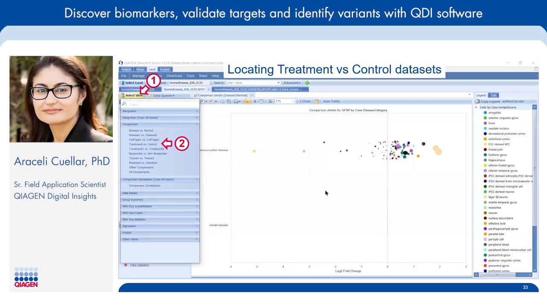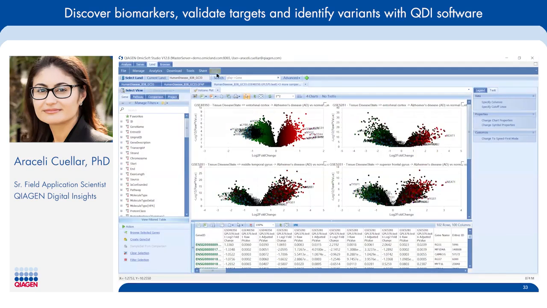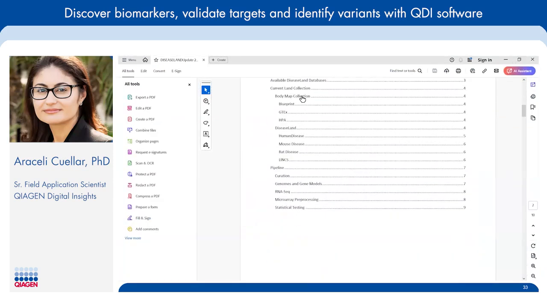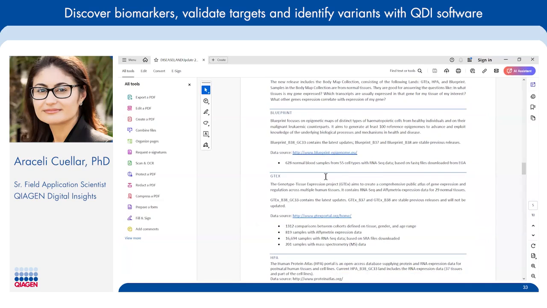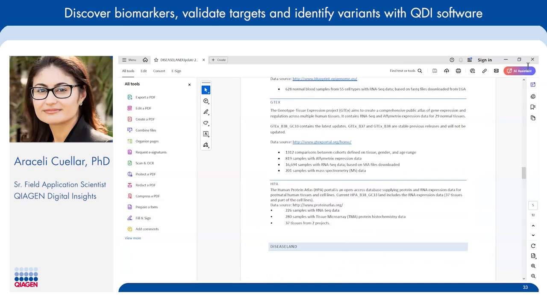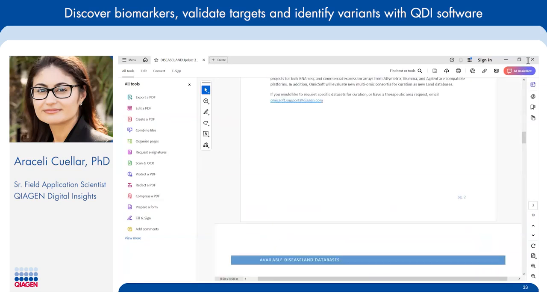Another question is, I'm not familiar with the lands, so where can I find more information about those lands? Great question. If you go under help and take a look at our white paper release, it is going to provide you with information on what the lands have. If you take a look at disease M, for example, it is going to open up a PDF on your computer where you can see the different types of lands, what information they contain, and so forth. So the white papers are very useful to allow you to see what type of information each of them contains.